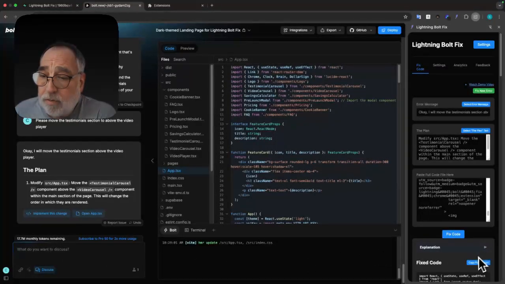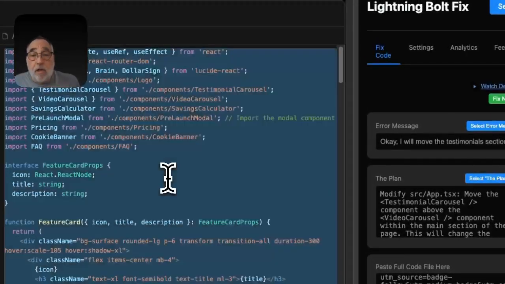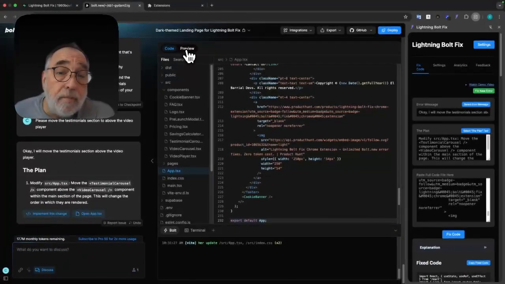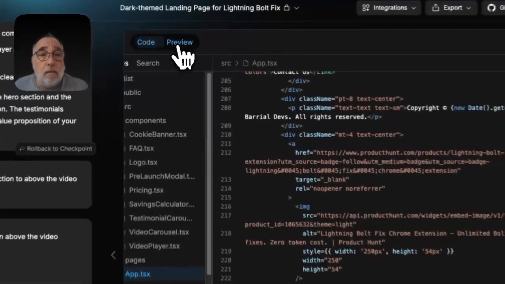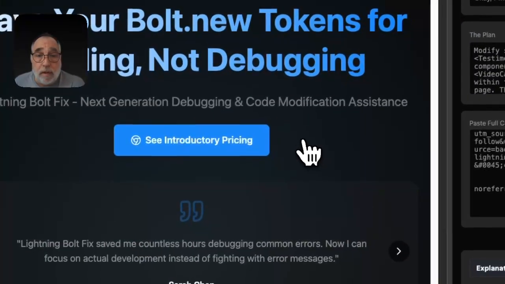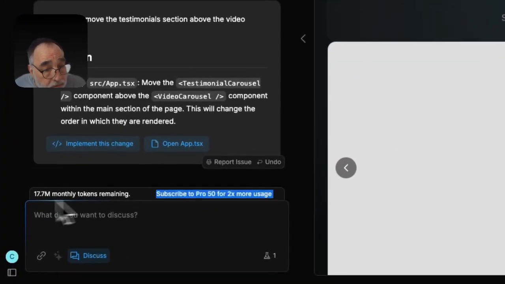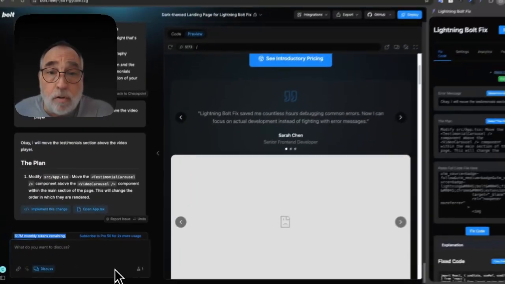Okay, code is ready. Copy, or just click on the fix code, paste, save, and let's see if indeed this fix has moved the testimonial. And there it is. It's above now. And how much did that cost us? Nothing. 17.7 million monthly tokens remaining.